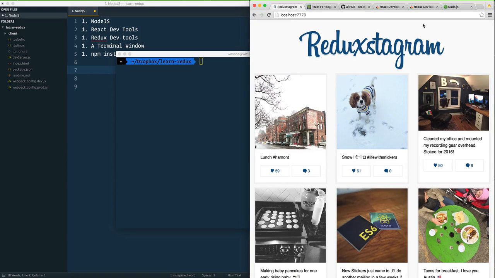I am super excited to teach you Redux. Now, before we get started, I want to show you first what we're actually going to be making and second, what tooling you need in place before we get going.